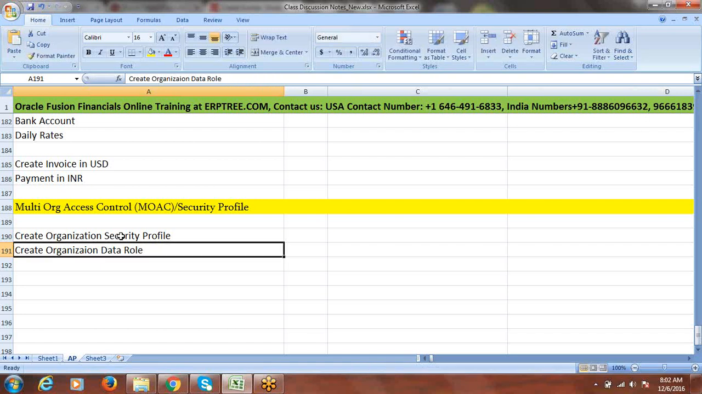In EBS, what we do is create a security profile, and that security profile is assigned to a responsibility. Create organization security profile is equal to the security or global security profile definition in EBS. In EBS, the second step is assigning the security or global security profile to the responsibility. That task is equal to this task. Create organization data role is equal to assigning the security profile to responsibility in EBS.